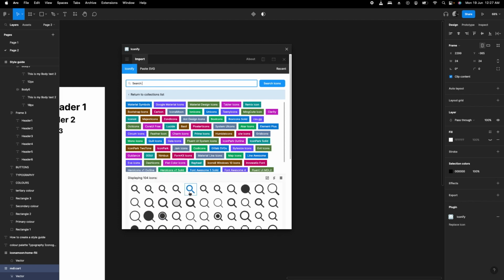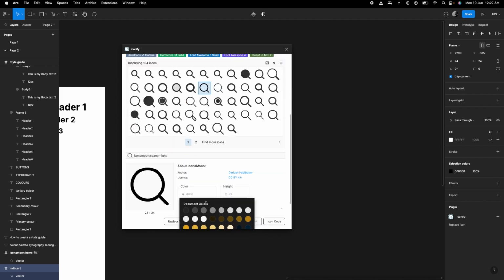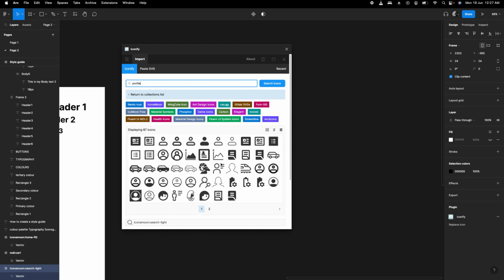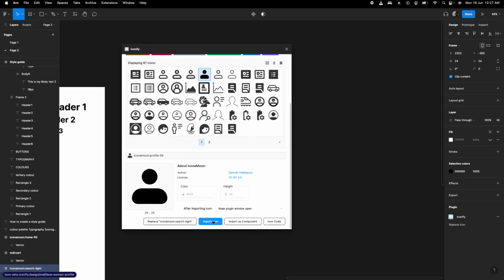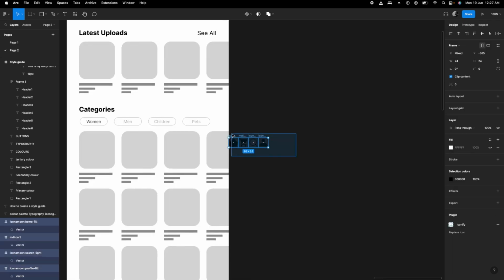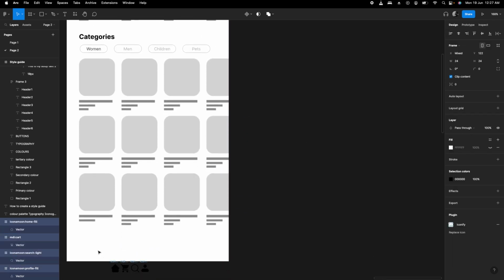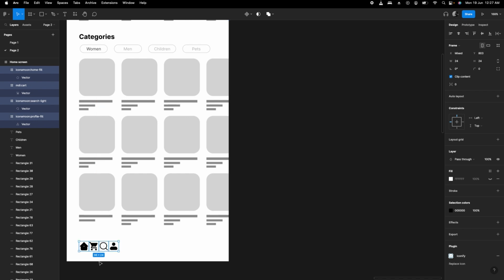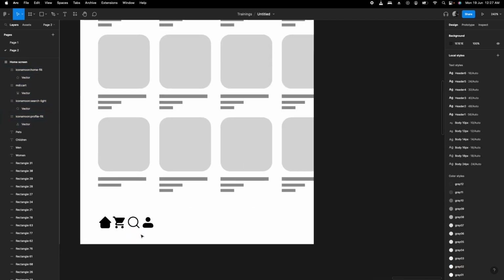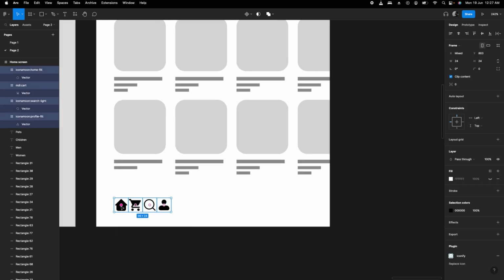All right, which one did I use? I think this works. Import, then I can have profile. Okay, profile. Now I have all of them, all four here. I will just bring them down. Okay, bring them down here, and just keep them like this.